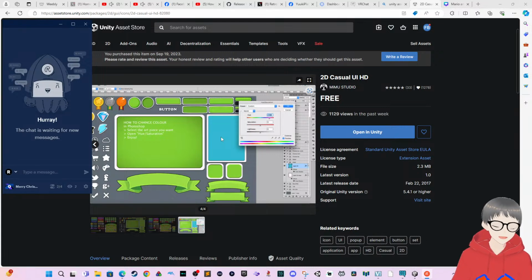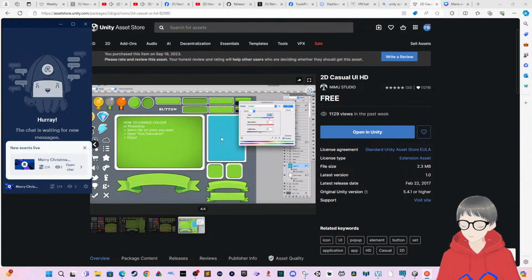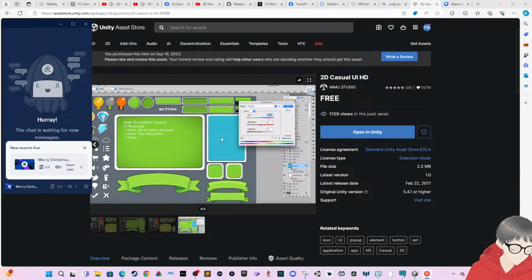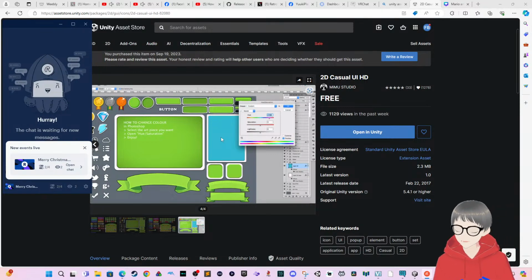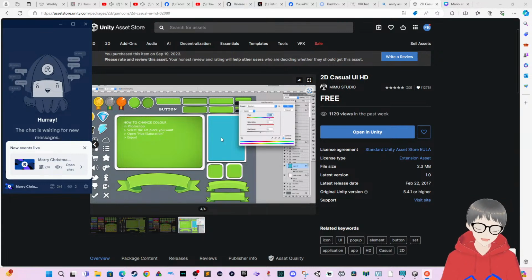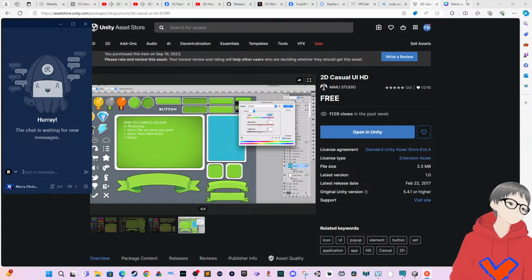Today we are talking about UI, so user interfaces, as well as interactable elements, and we're going to try to talk about other good stuff today. Let's talk about what we're going to be talking about today.